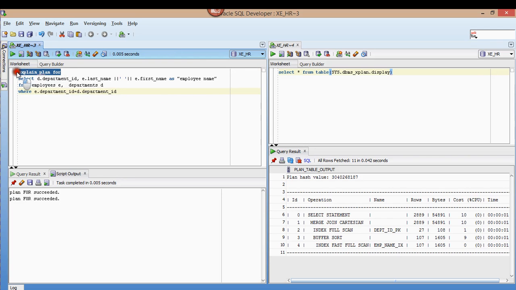Okay, actually, there you go. Okay, and I'm gonna run that query, the DBMS_XPLAN display procedure again.